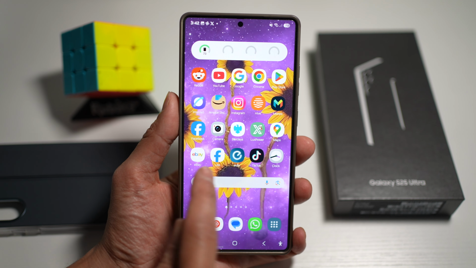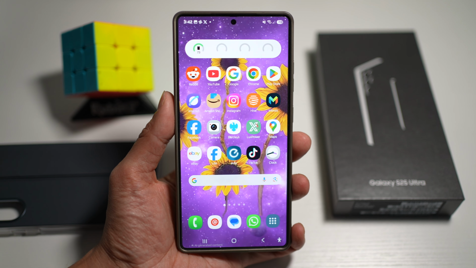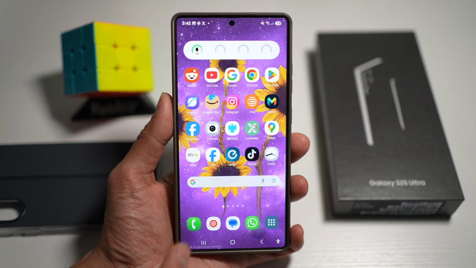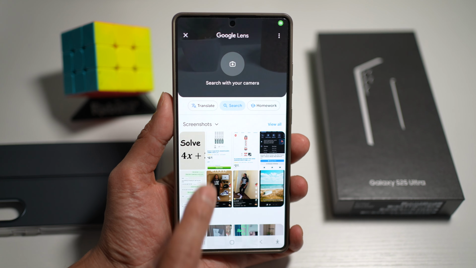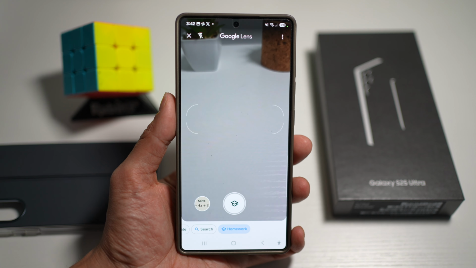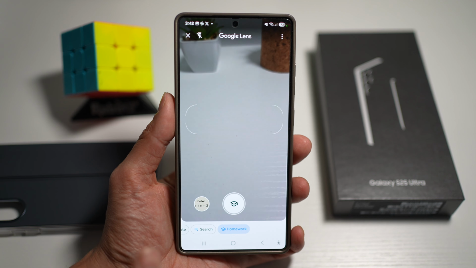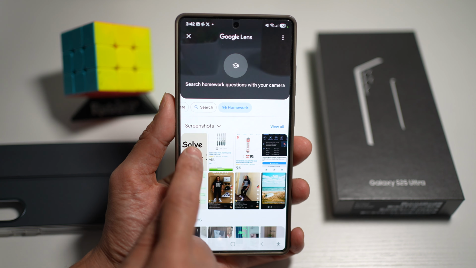So here we're going to use the Google widget, which looks like this. Now to solve a math problem on your Google widget, go ahead and use the Google Lens, which looks like that, a camera icon. From here, go ahead and choose homework. And now you want to go ahead and point your lens to an equation or maybe a problem, or you can go ahead and upload it from your phone library.